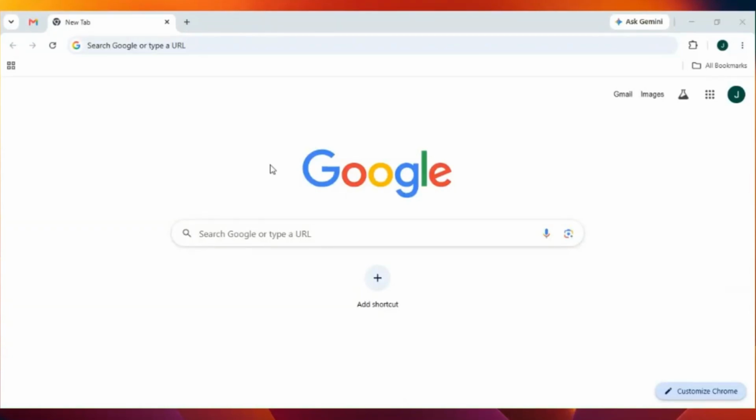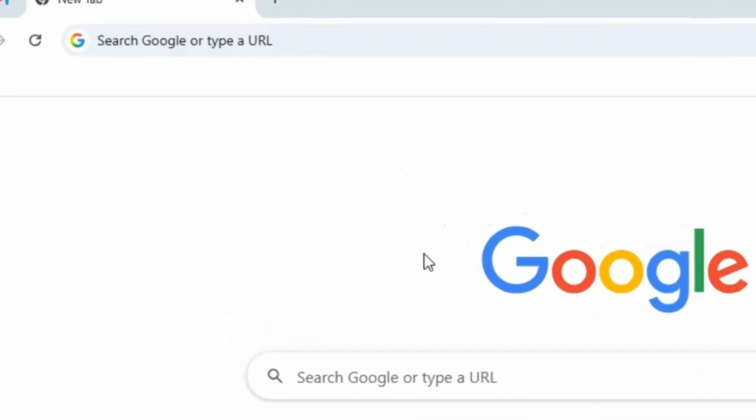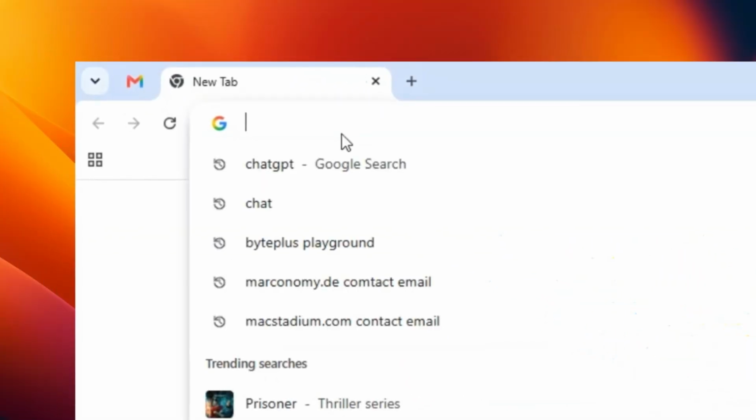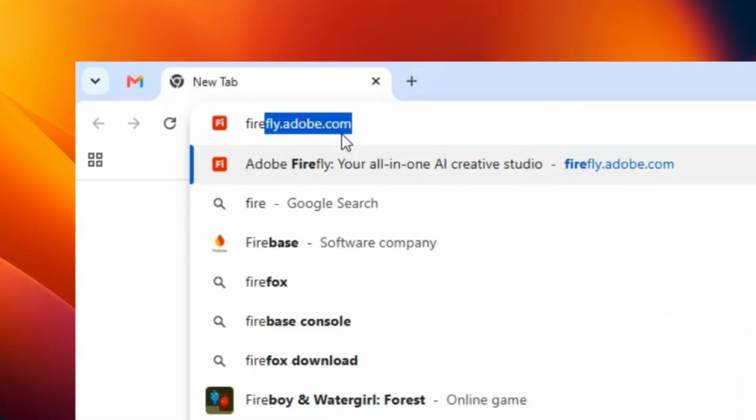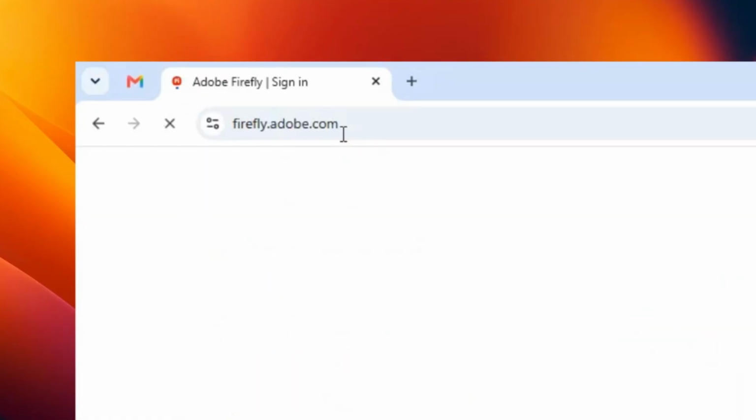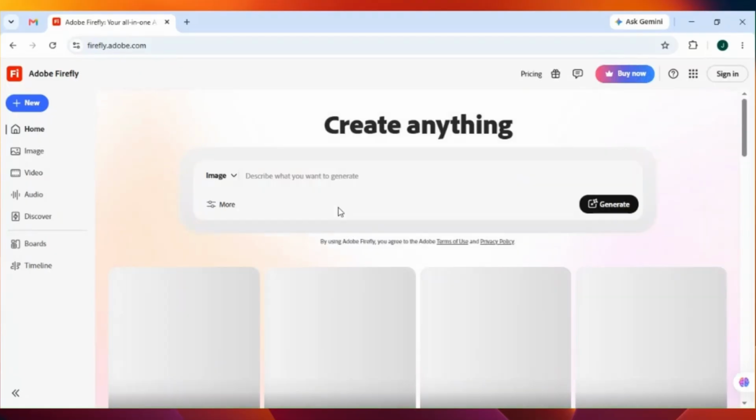In today's video, I'll show you once again how to generate unlimited free AI videos without any watermark or paid subscription. So let's jump right into it. First, open firefly.adobe.com. I have also added the link in the description below. Once the site loads, you'll see an interface like this.